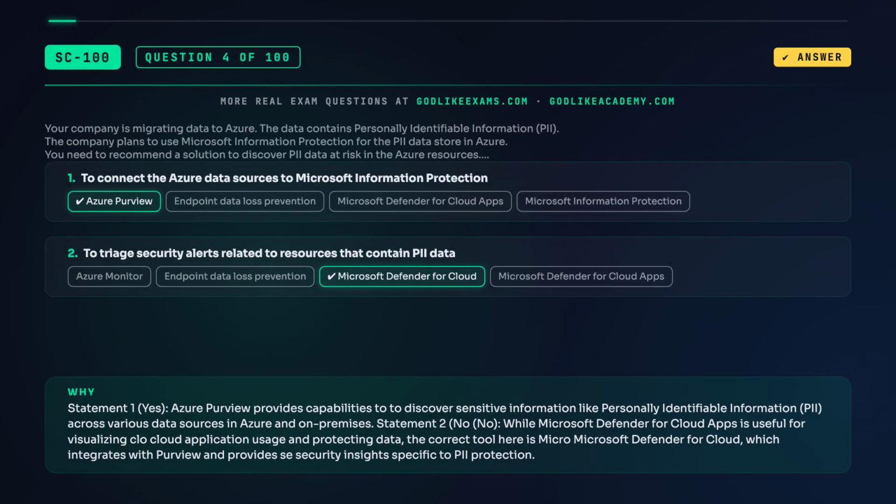For Statement 1, the correct answer is Azure Purview. For Statement 2, the correct answer is Microsoft Defender for Cloud. Statement 1, yes, Azure Purview provides capabilities to discover sensitive information like personally identifiable information, PII, across various data sources in Azure and on-premises. Statement 2, no.